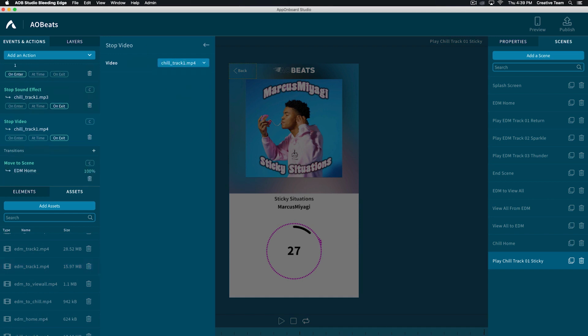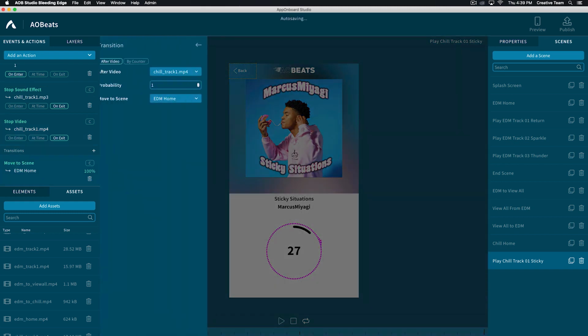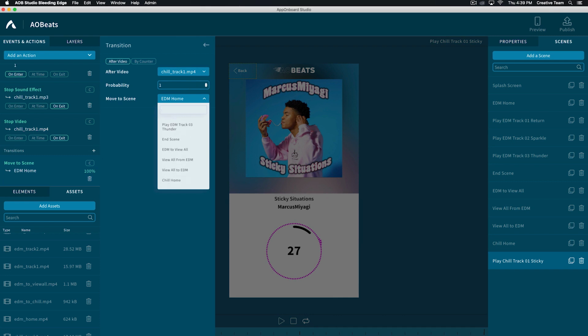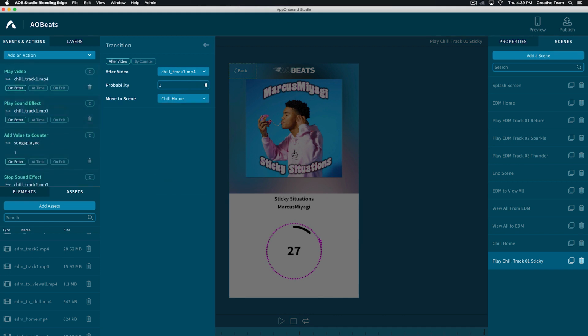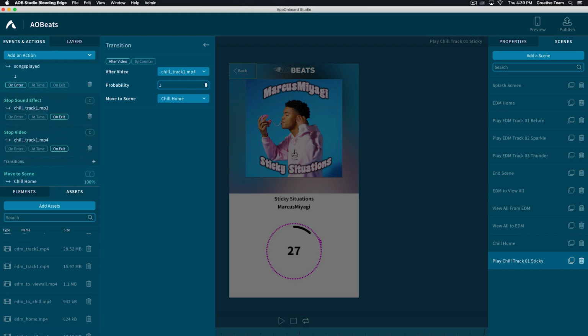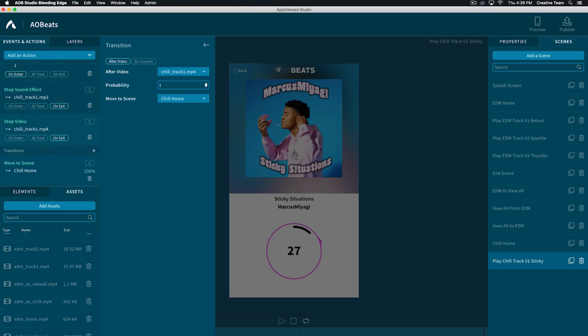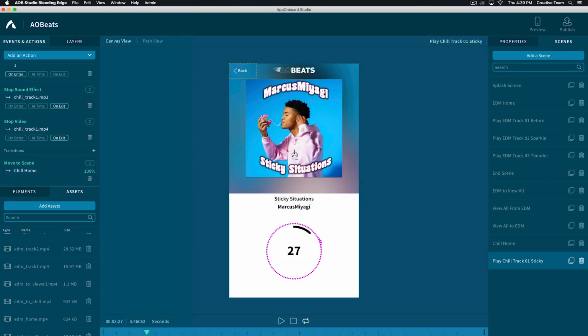Let's also change the transition for this scene. Click the Move to Scene transition and change the Move to Scene to Chill Home. Let's double check that all of our actions are in order. Let's make sure our Chill Track 1 is played when the scene enters and stopped when the scene ends. Now let's update our back button for this scene.